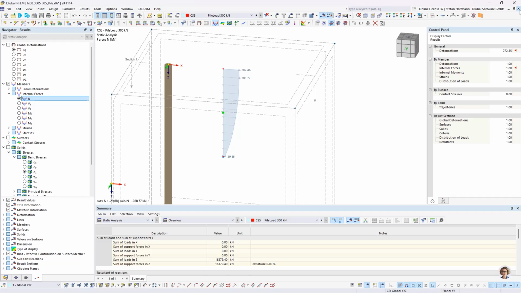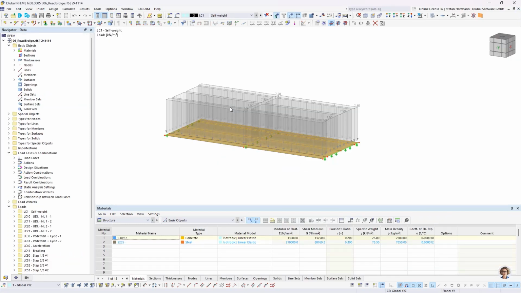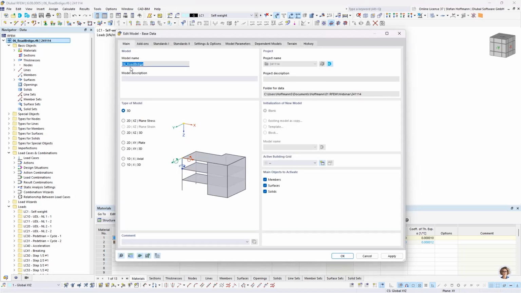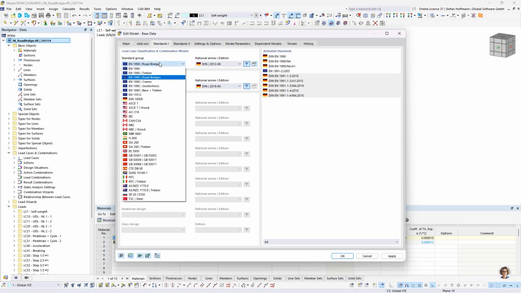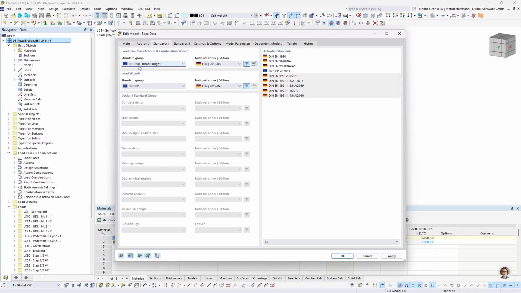All right, so let's step into the last topic as of today. How can I use the combinatorics for road bridges? It was just introduced some versions ago. In order to activate this combination, you have to check in the Standards 1 tab, the standard group. We introduced the Eurocode 0 road bridges with 2 annexes.